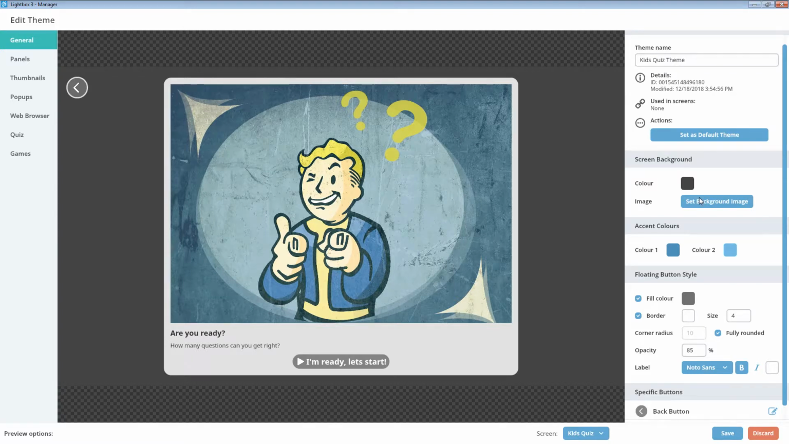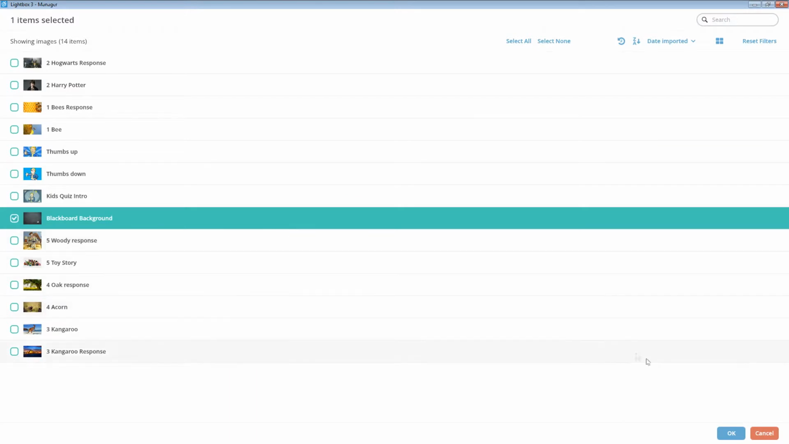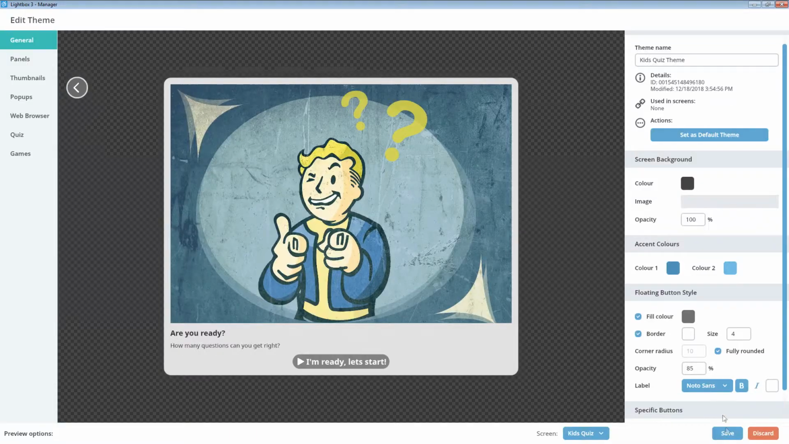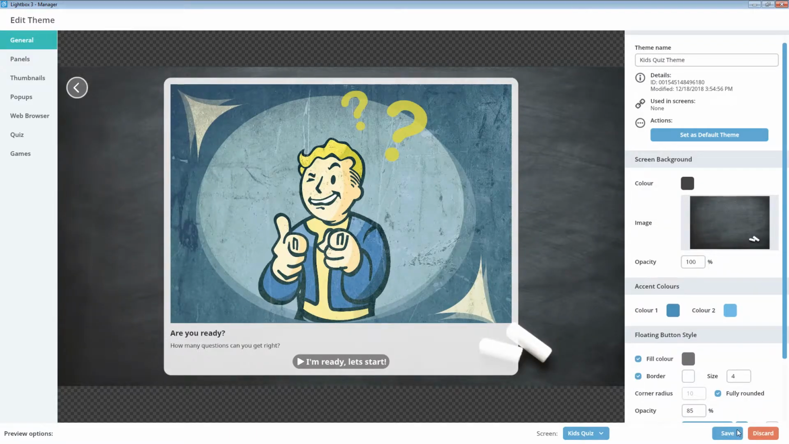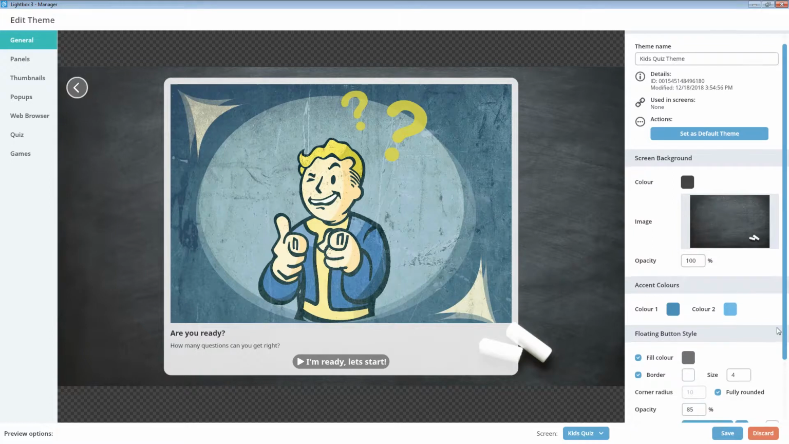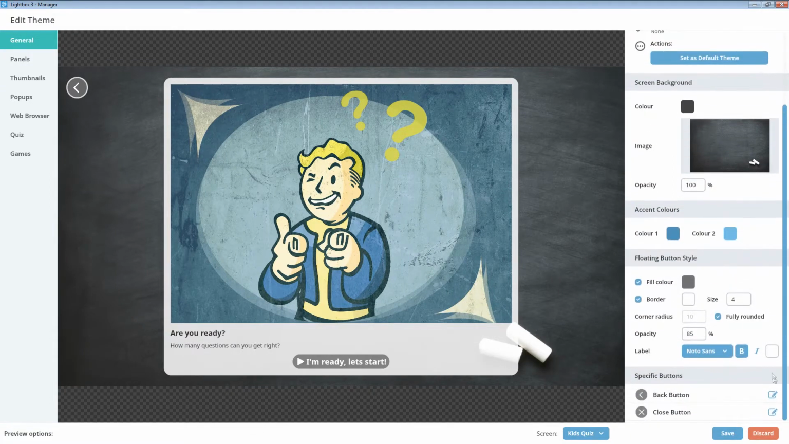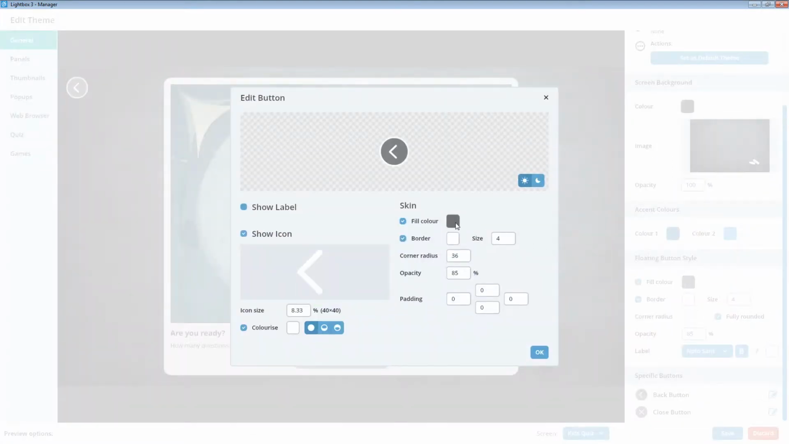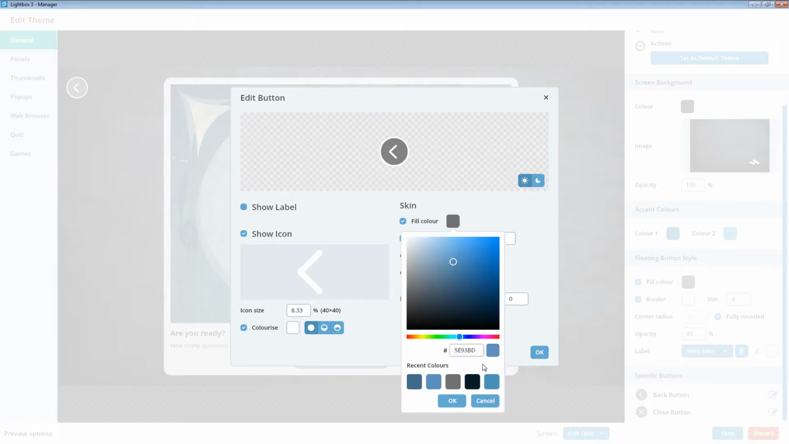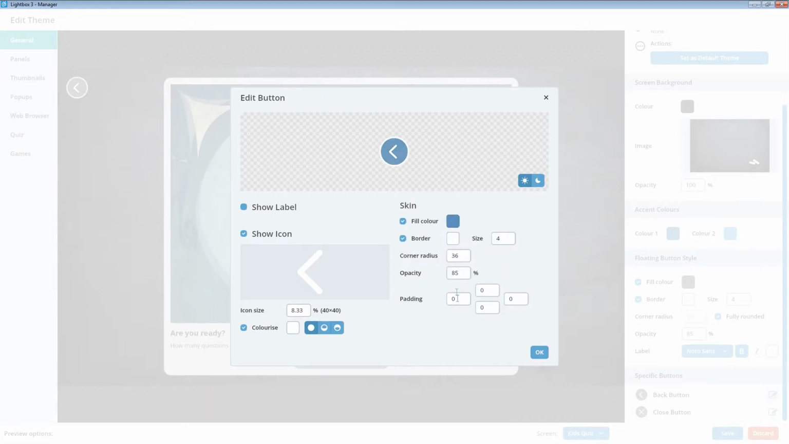There are a number of options in the General tab. You can set a default background for this theme, which will be applied to every screen with this theme attached. However, it's worth mentioning you can override the theme background in the individual screen settings as we did look at earlier. In the specific buttons area, you can change the appearance of the screen's back and close button, as you can see here.